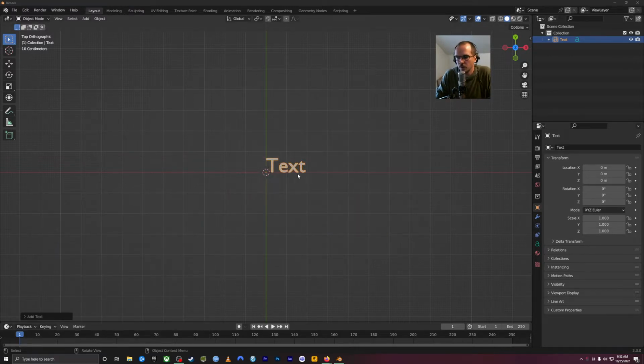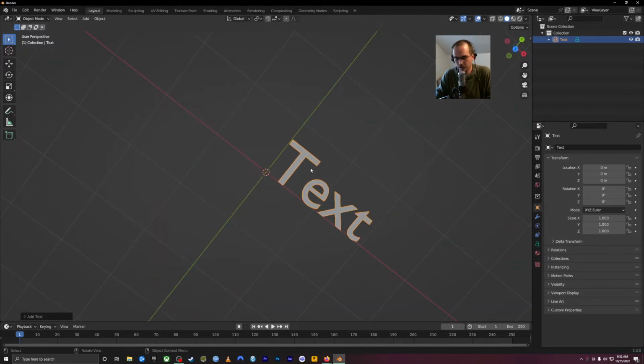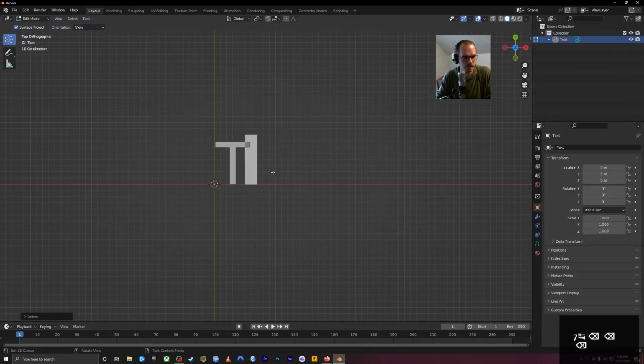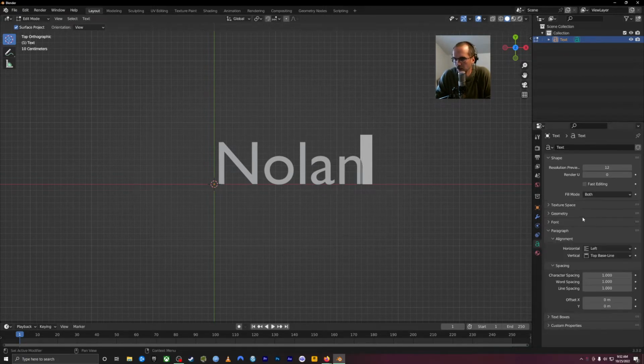Okay, so to edit text, you just have to go into edit mode. So tab to get into edit mode, and then you can just type right on here. So you can create a fictional movie studio name, or I'm just going to do my name for demonstration purposes.